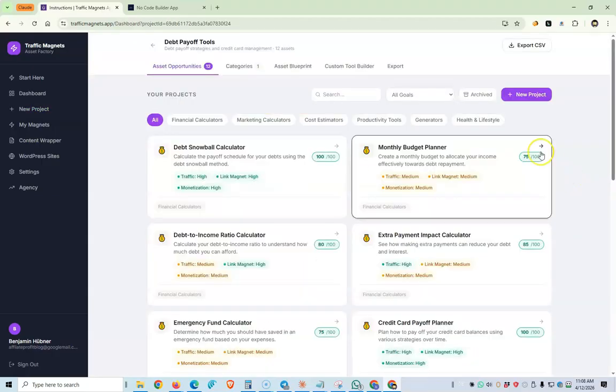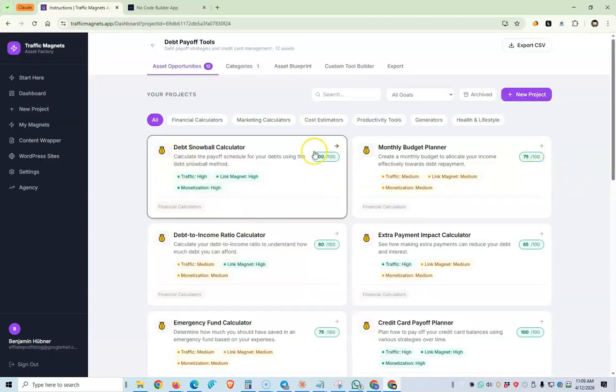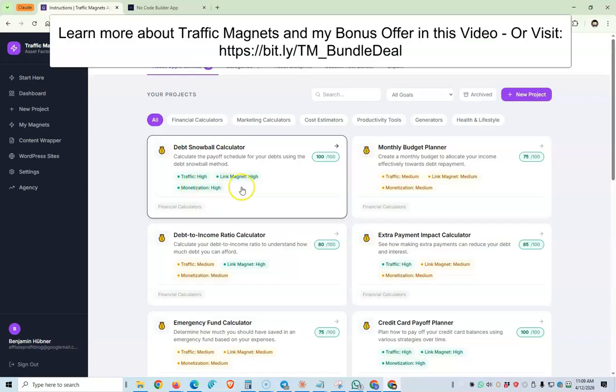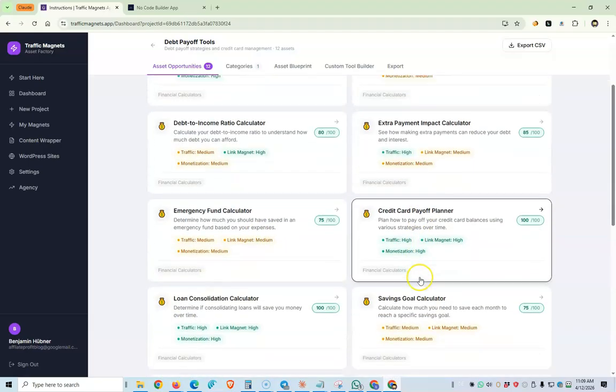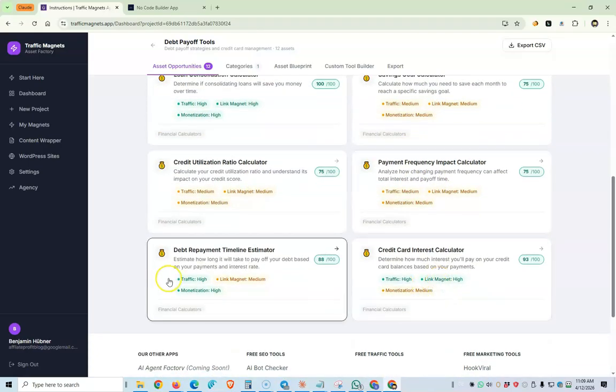Here we go. Each idea has a rating. This one, for example, has high traffic potential, is a good lead magnet, and has strong monetization possibilities. It's an interesting angle, I would say. An interest calculator is common, so this debt snowball calculator is something different. There are a lot of ideas here which you can export as a CSV file.